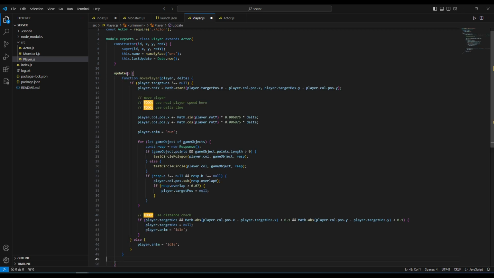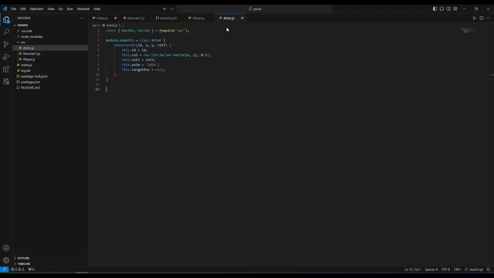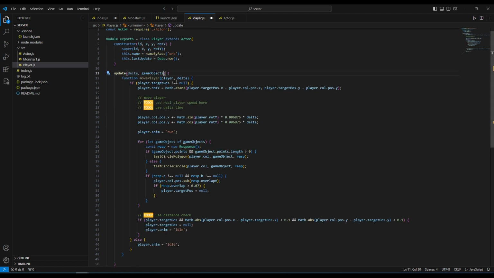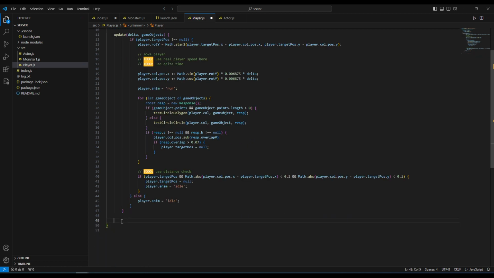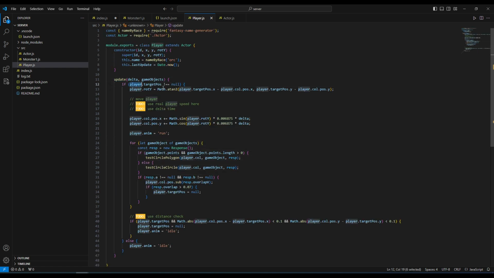So currently it's just delta, but same as for monster, we will also require game objects here, right? So it's the same signature. Let's remove this one. Let's remove one of the curly brackets and like that. So now instead of player here, we will also require to have this everywhere. It's a boring part, but it's necessary because we want to keep our code more or less clean.